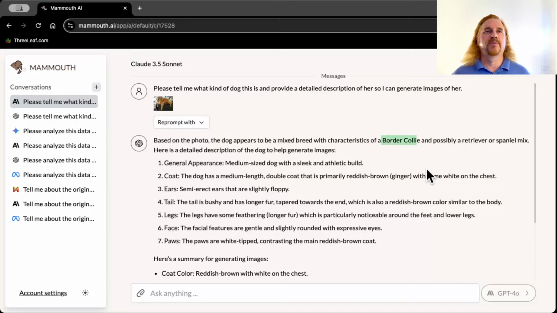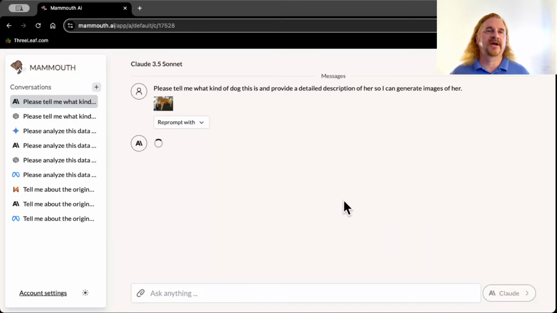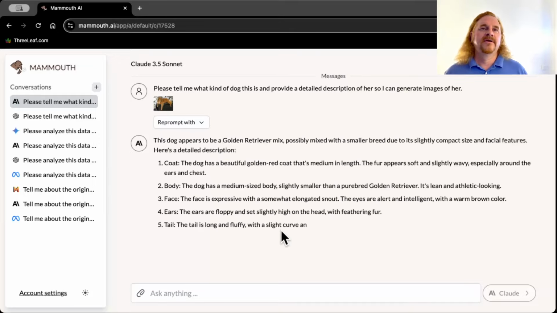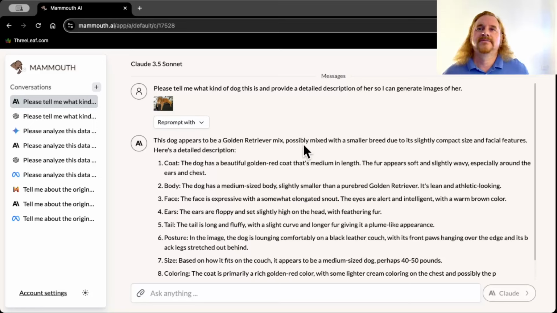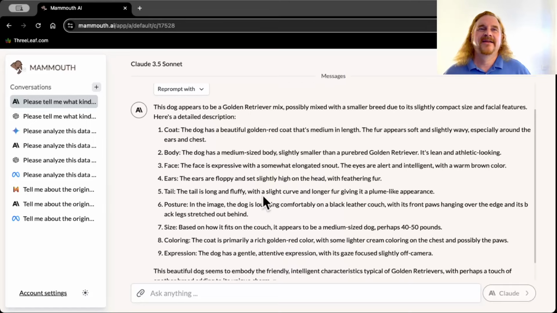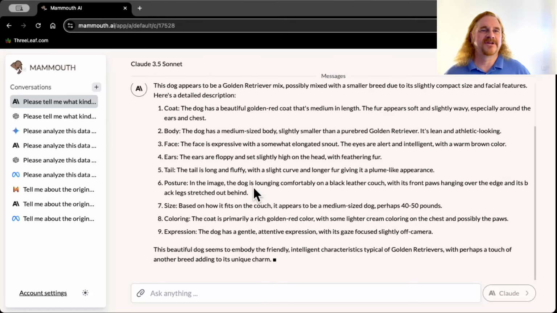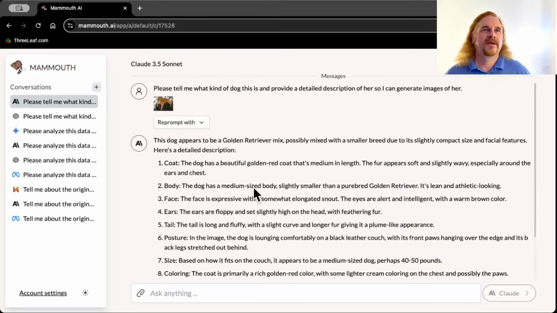Okay, so it is doing the reprompt. And this is one of the things I did want to try, is the reprompting with a file as well, just to see what happens. Yeah, this one is suggesting Golden Retriever. And again, we're getting some decent descriptions of her, which is great. And I'll go ahead and end with Gemini here, just so we can reprompt.